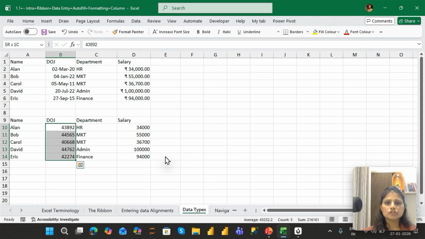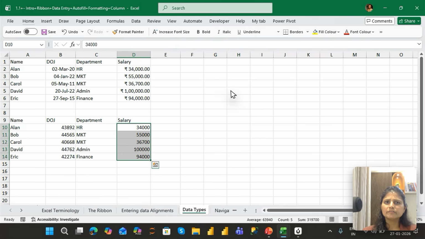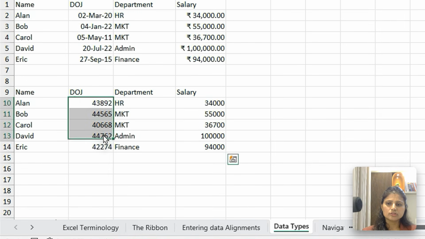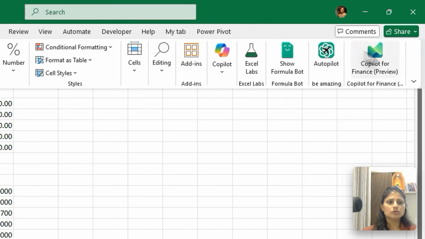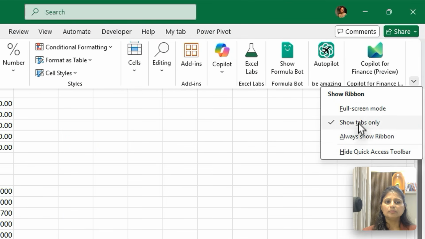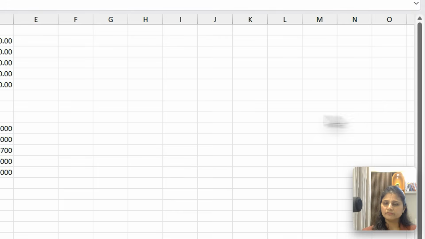So you just need to go and change the pattern of that. Likewise, my currency over here is in number pattern, but it doesn't have the currency symbol or decimals either. So how do I change those things? It's simple. Select the data, go to your home tab, and there you can see the option. Let me show you the ribbon first.